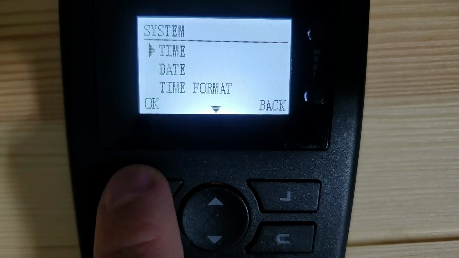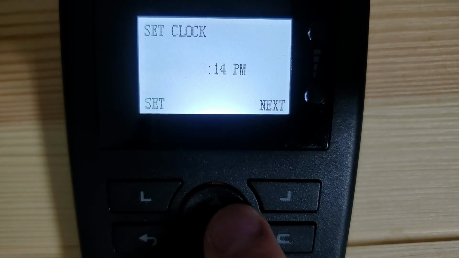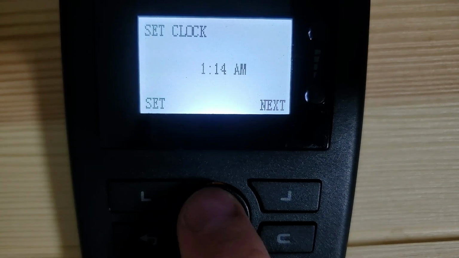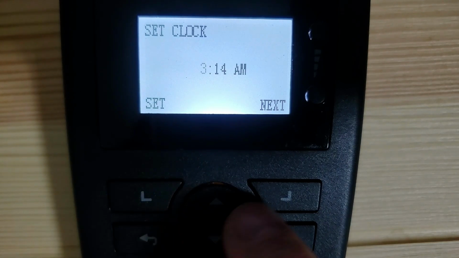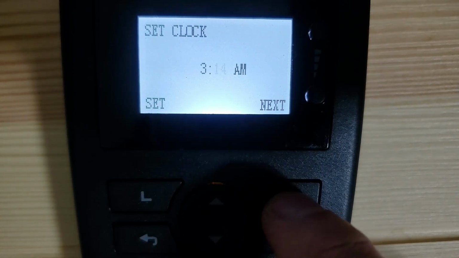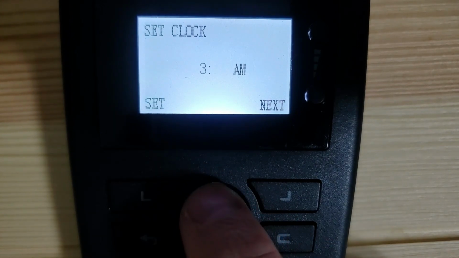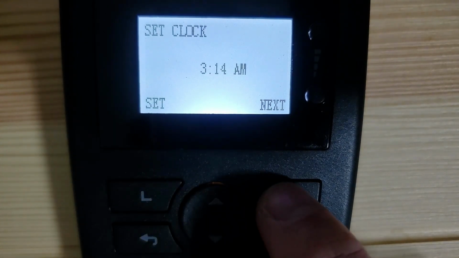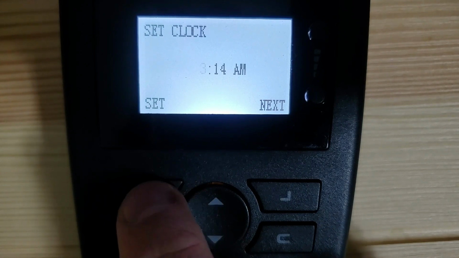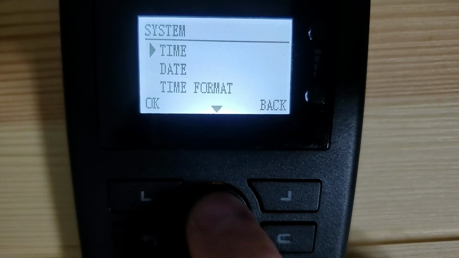The first setting we will set is time. To set the time, push the up and down arrows until you reach the desired hour and press Next. Use the up and down arrows to scroll to the correct minute and press Next. When you are finished, press the left select key to set the time.